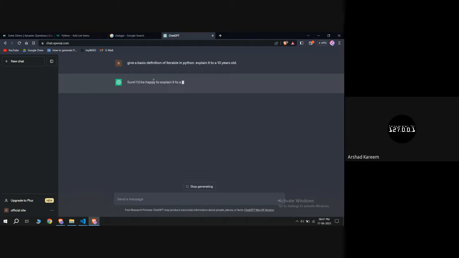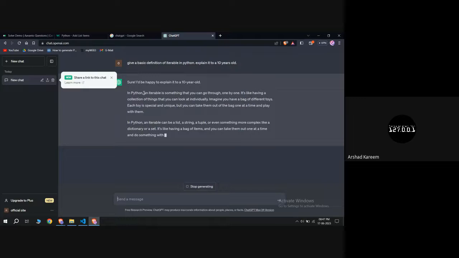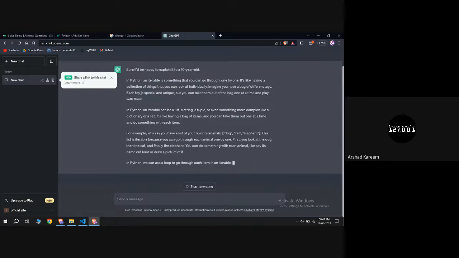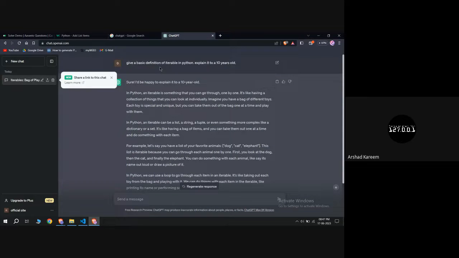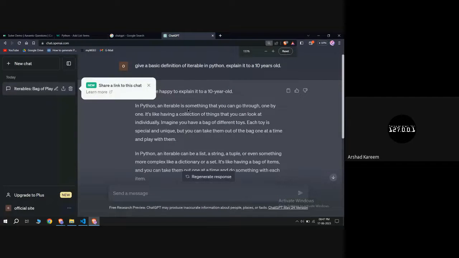So now ChatGPT will try to explain the concept of iterable to a 10 years old kid. So it will give the basic definition. If you read this, then you can easily understand. In case you want to learn any definitions, then add this sentence to your question, like explain it to a 10 years old or explain it to a layman. If you add these things, then it will give the basic definition. Otherwise, it will give complex definitions. So let me zoom in a little bit.